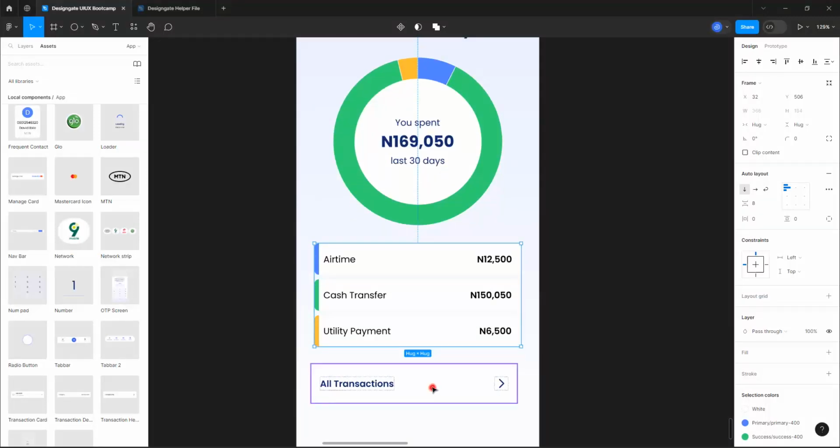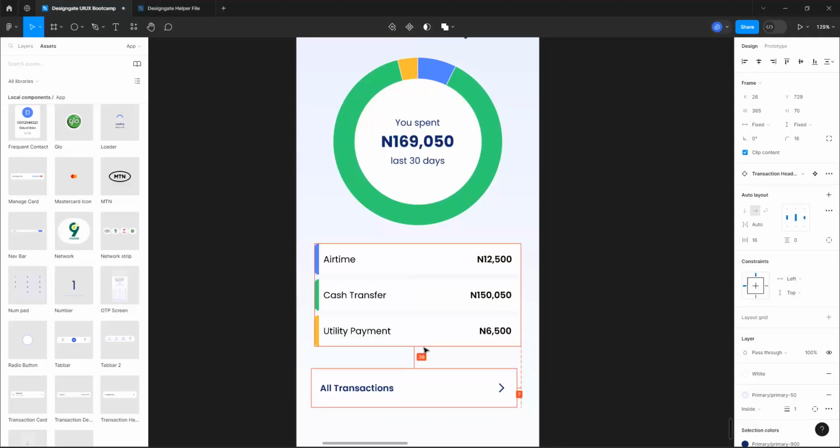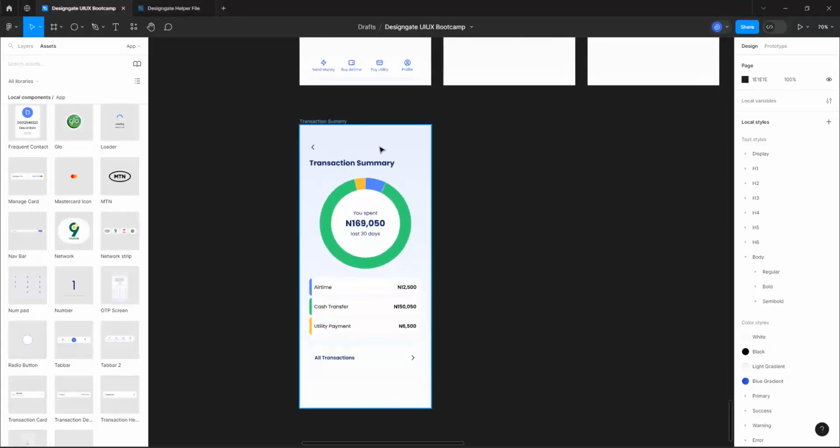And from here, since this is not really close to these guys, we are not going to use 32. So let's go down more, at 40. Okay, so we just have that clear demarcation. So let me center it properly. Okay, perfect. So now we have our transaction summary page.